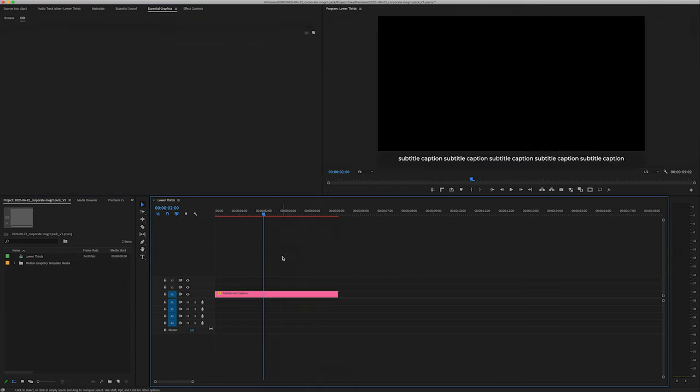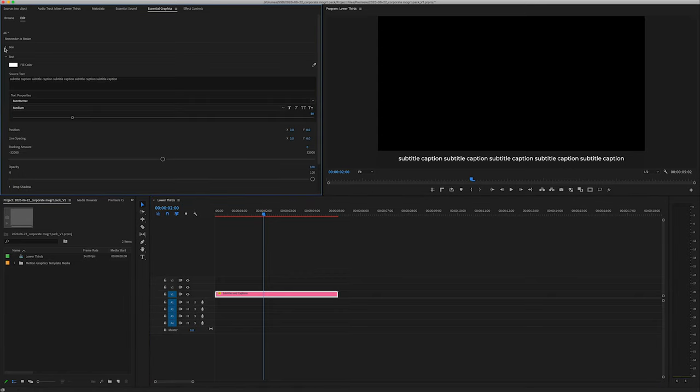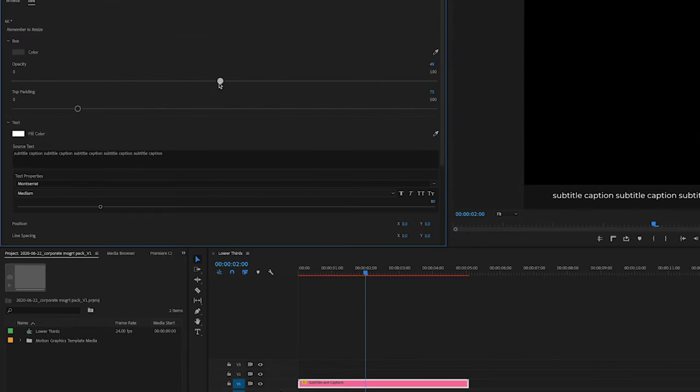Sometimes I'll hard code stuff for clients and I don't want to use the built-in subtitle feature in Premiere, so I'll usually just create my own. And this is my go-to one for most video, because you can overlay with this box here and there you go, color control, opacity. I'll usually drop that down so you can kind of see through it. And then you have the option to add more padding up top.